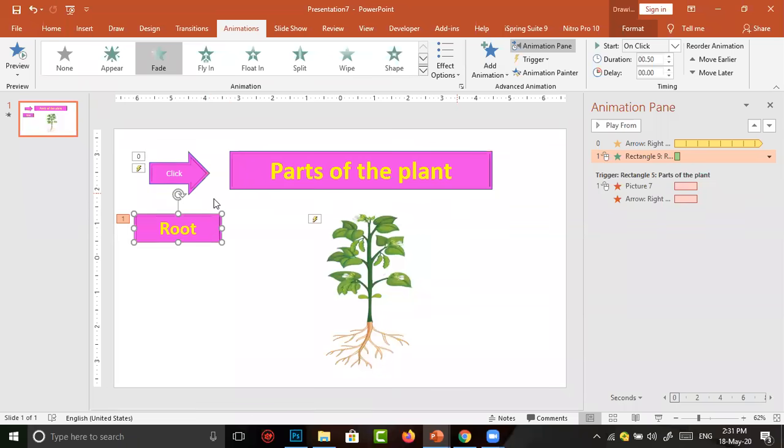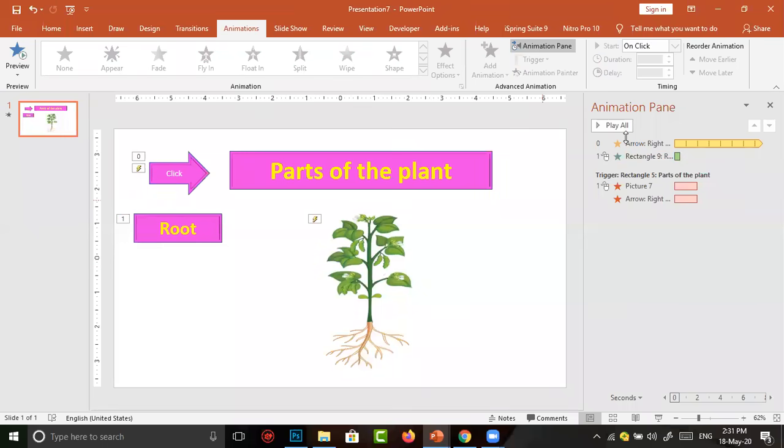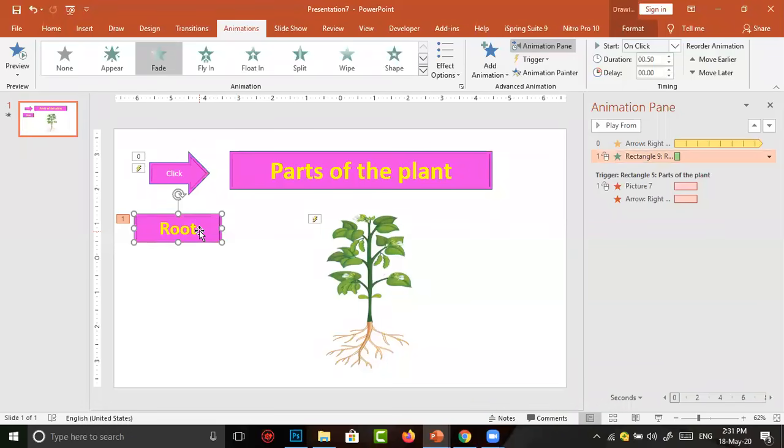After giving any trigger animation, the last animation we have given appears at the top in the animation panel. We can see below play all, there are two things, and after that there is the trigger option. I am going to select the root box. Here the second one is selected. That is, this is the animation given for root. But when should it happen? When I click on parts of the plant.